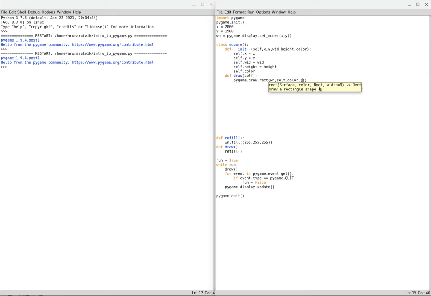And the arguments over here, this is the rect. There's three arguments: surface, color, and rect. In the rect, you have the x coordinate, the y coordinate, the width, and height. So that's self.x, self.y, self.width, and self.height. And over here, you can see width is equal to 0. Basically, that means if you want a hollow rectangle, then you define the width, how wide the outline is in pixels. If you don't define it, that means you get a filled-in rectangle. Otherwise, if I do width equals 1, then the outline of the rectangle will be 1 pixel wide.